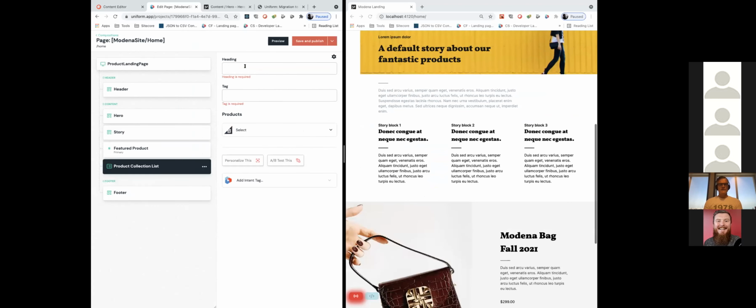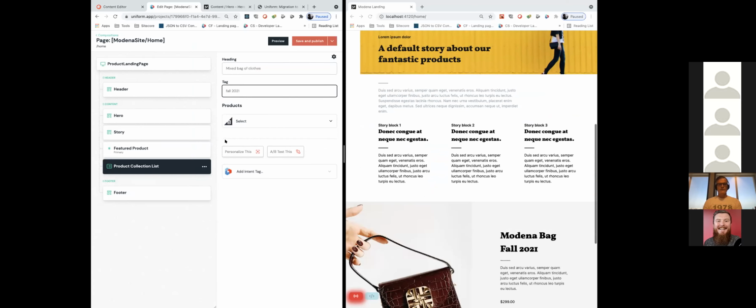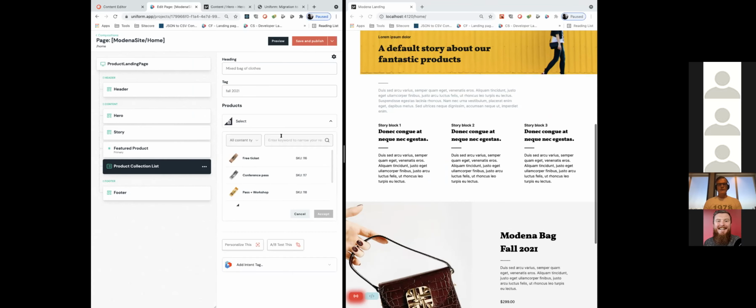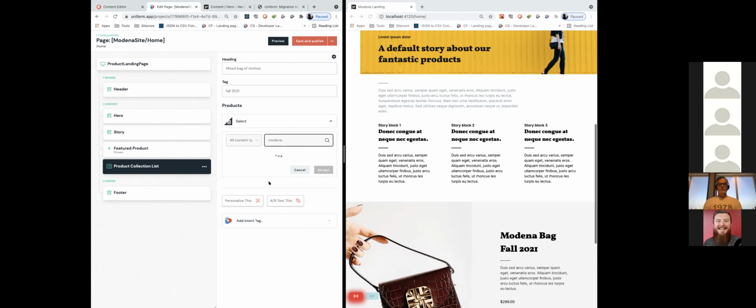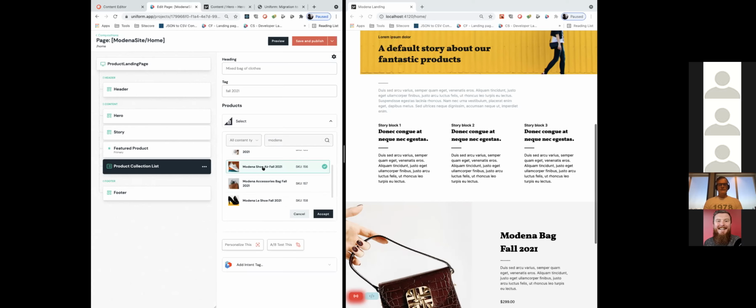So let's just add the list of products here as well. This is a mixed bag of clothes. It's for my fall 2021 campaign, and let's select a few products in here. Choosing products here allows me again to select more products. And please bear in mind that this is just configuration that we have set up in Uniform.